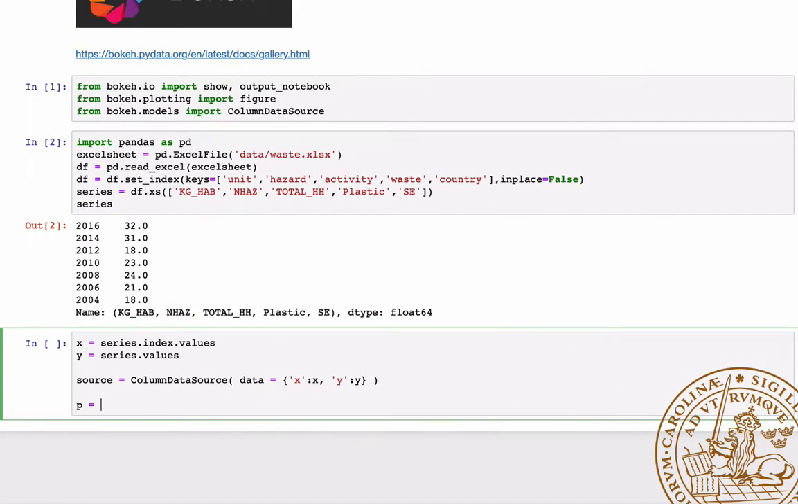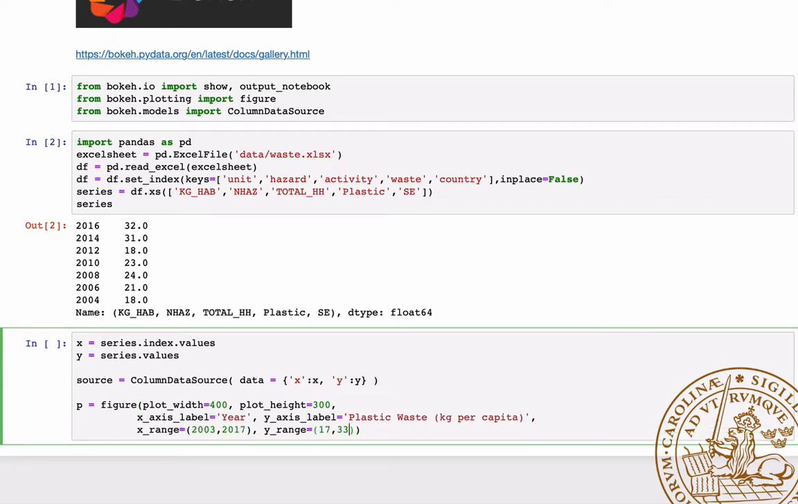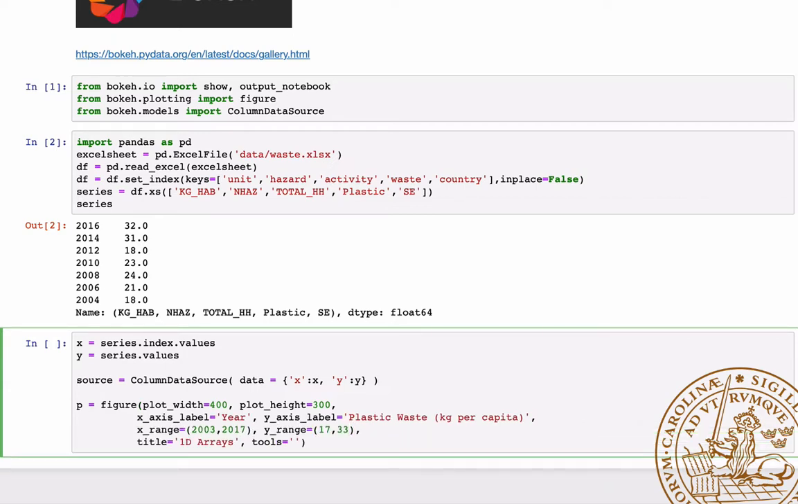We create the plot by calling the figure function, passing as arguments the dimensions of the plot in screen units, the axis labels, the axis limits, the title, and a list of interactive tools. Here we pick pan, which is used to drag the plot, box zoom to zoom in a region of the plot, wheel zoom to zoom in and out using the mouse wheel or the trackpad, hover to inspect the data using the tooltip, and reset to get back to the original plot.